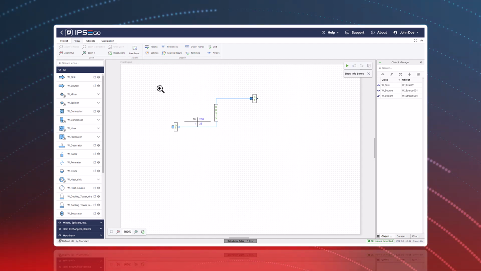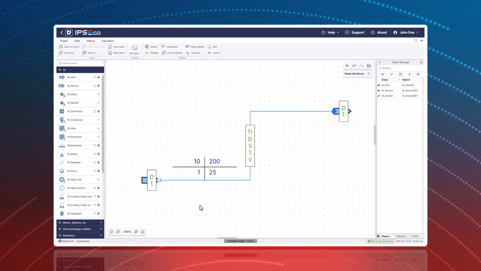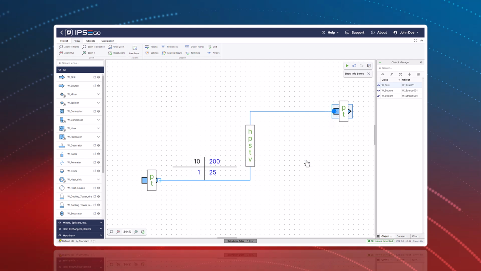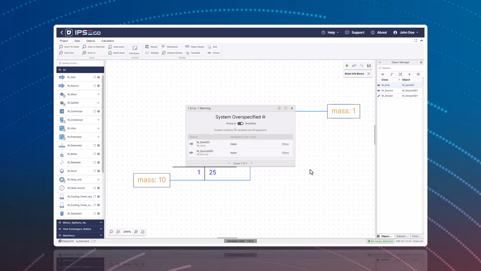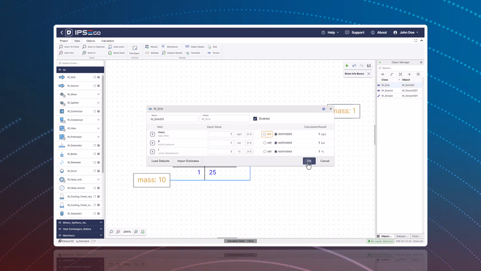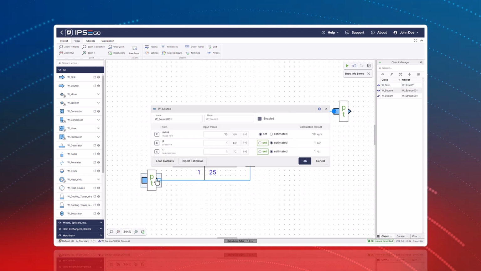In an underspecified system, the names of variables that can still be set are displayed in green in a box on top of the respective object. If the system is overspecified, IPSE GO displays the variables that are in conflict with each other in orange. It is important to know that whenever you change a single setting, you must rerun the setting analysis by starting a calculation in order to update its results.